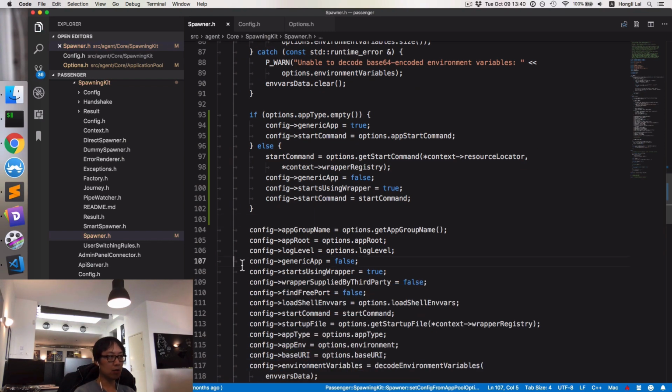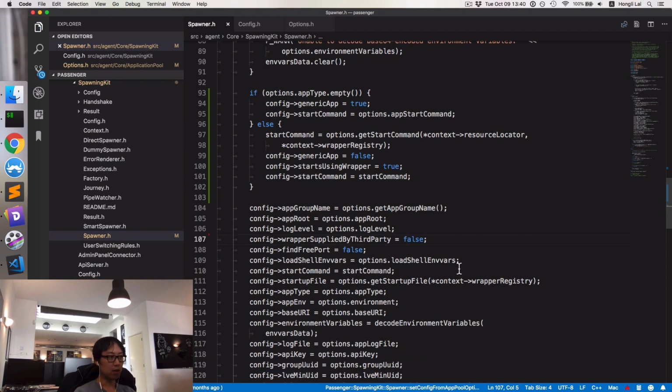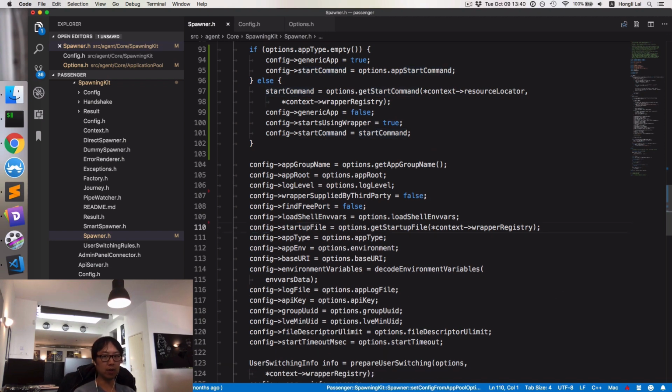Okay, here we used to always set generic app is false. We no longer do that. We can get rid of these two lines. Also starts using wrapper, and we used to always set the start command here, but that's also no longer necessary. Okay.